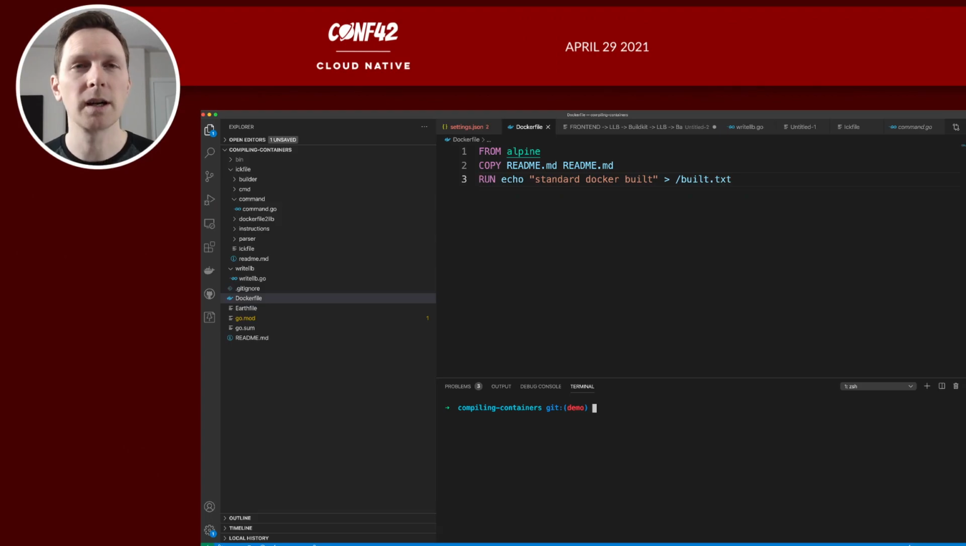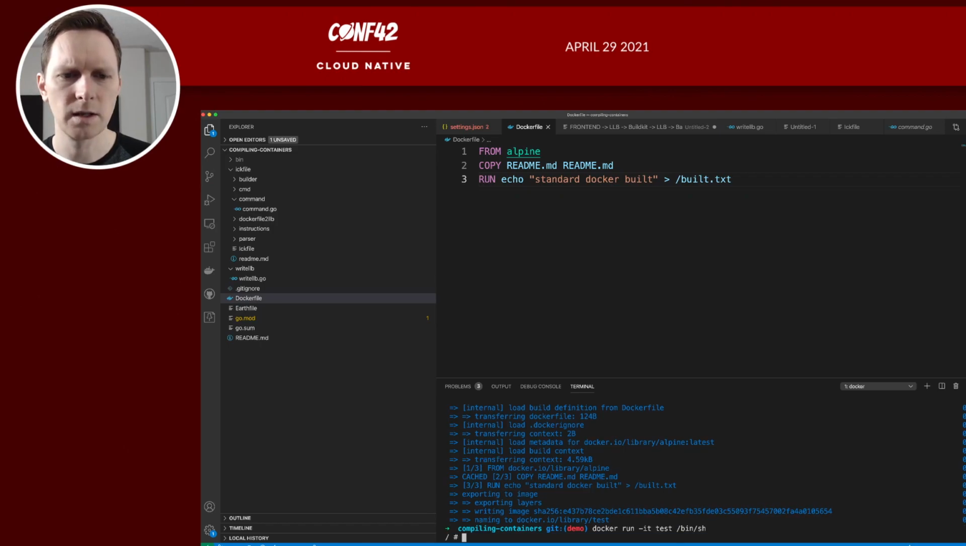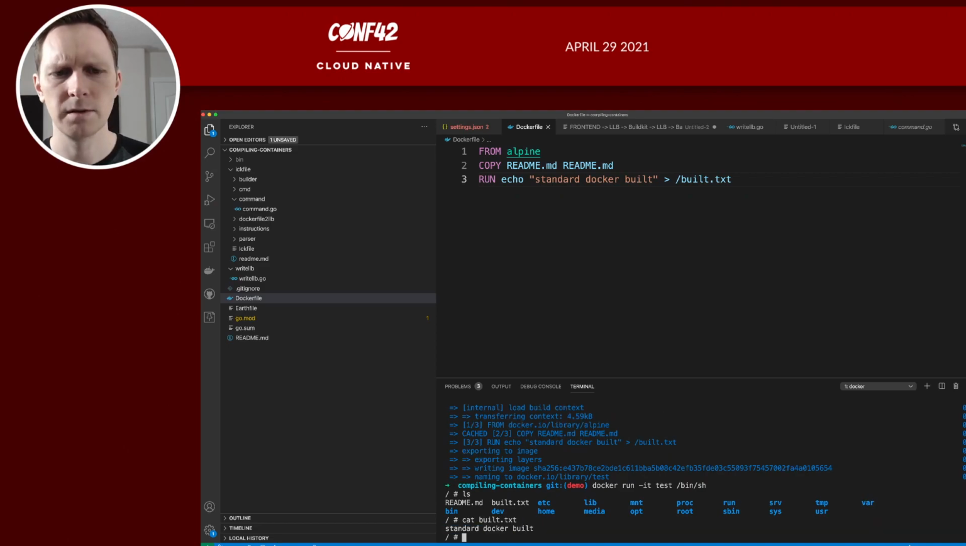So let's start with building just a simple Dockerfile, and then we'll go from there. This is the one we showed earlier, just from Alpine, copy README, and we're going to echo this to a file. So I can build this just like this. I'm going to tag it test, build the file, and then we can run it. So we want it to be interactive, and we want to run test, and we're going to open a shell. All right, so now we're inside of it, and we can see the output from the standard Docker build. Exit.